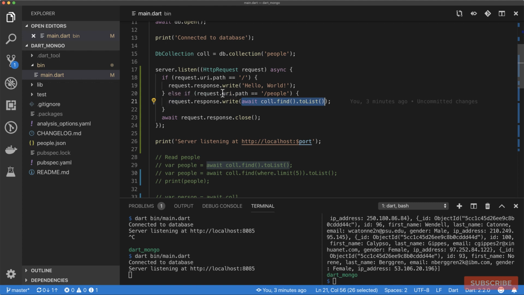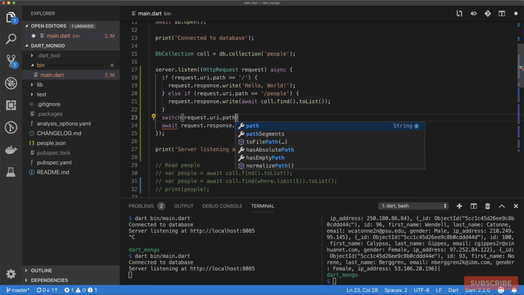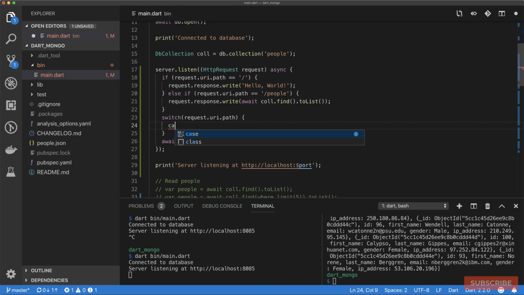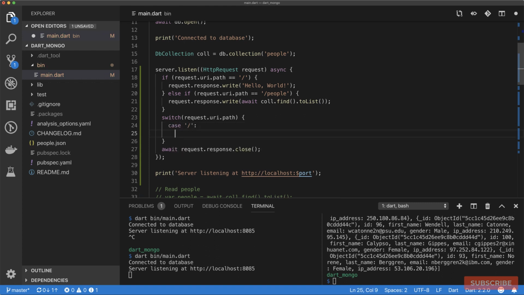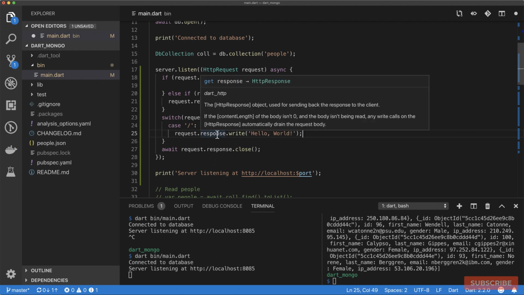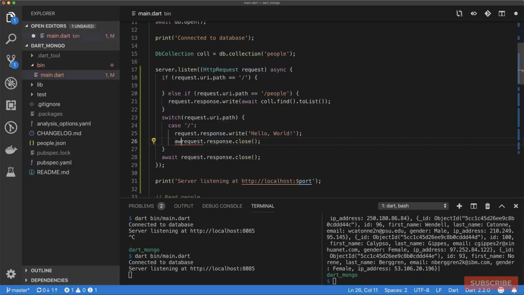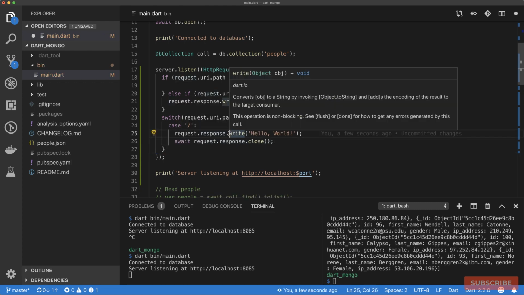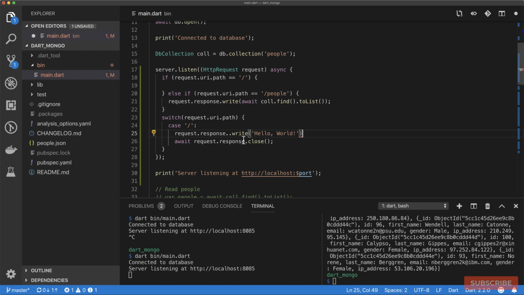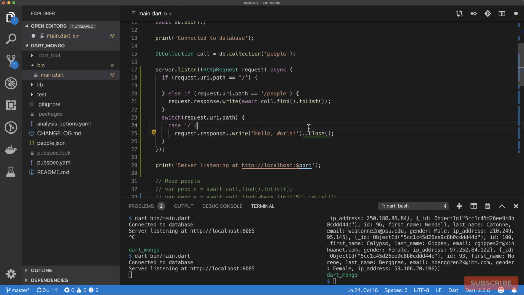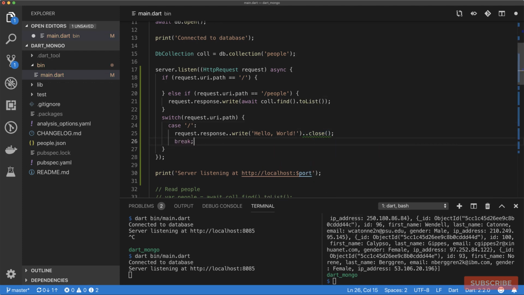So let's add a bit more conditions to check the method of the request to tailor the response a bit. What I'll do is refactor this using a switch statement, and I'll switch based on the path. And if the path is the root, then we want to just do that: response.write hello world. And we want to close the request as well. Of course, we'll have to await it. Using cascades, we can chain both of these methods, so we can write and close at the same time. And then I'll add a break here.